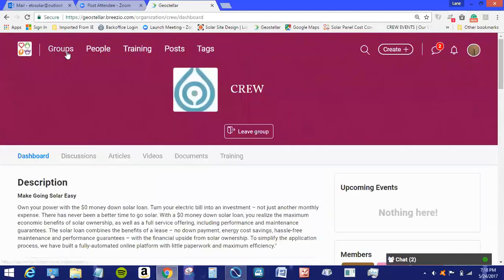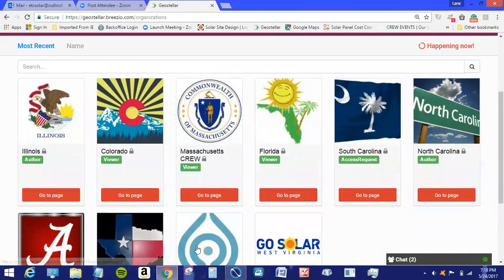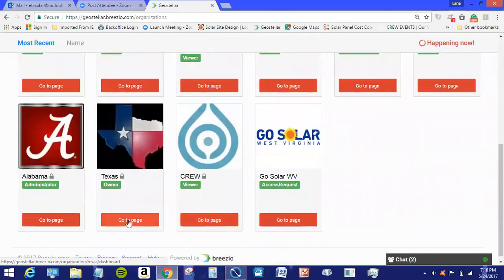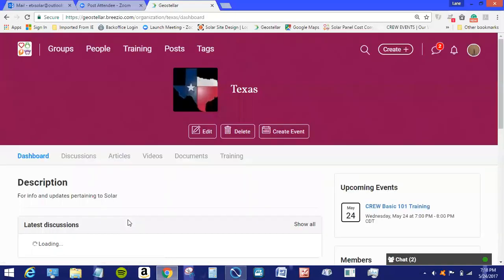Let me go back to the groups again, and I'm going to click on the Texas one. Now, this is the one where some of y'all might get doubled-up emails from me. You might get a regular email I do, because there's some that are not in the Texas group that I haven't been able to track down. So I send out an email as well as the one when I create an event. Let me show you this.